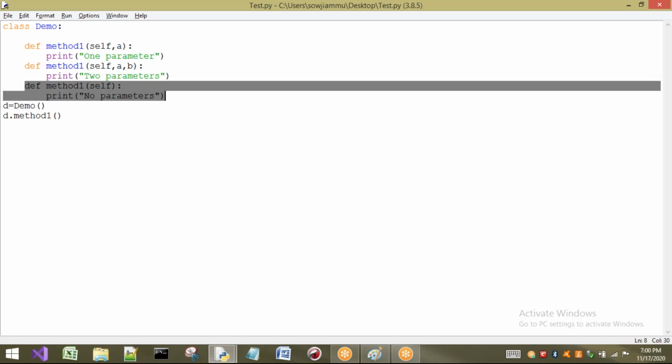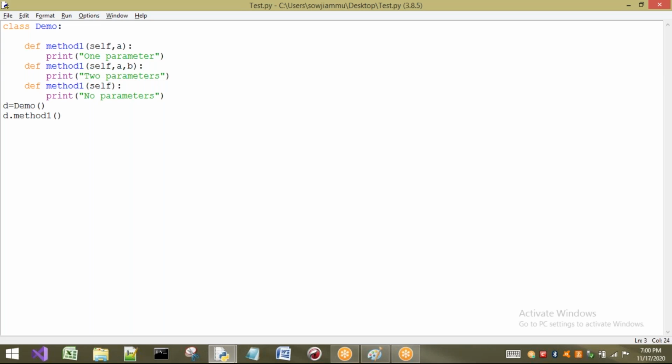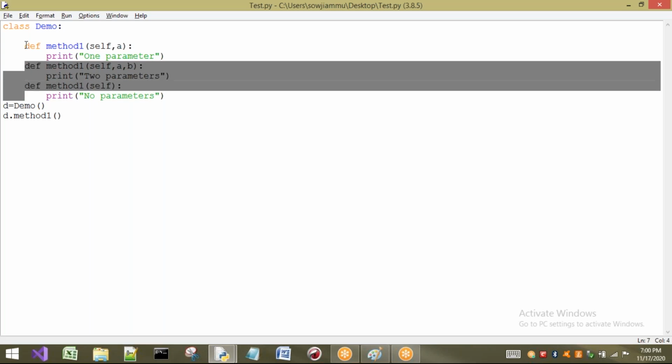So I will take just one method, but here my concept is that the method has to take 0 arguments, 1 argument, or 2 arguments. If it is 1 argument, it has to print 1 argument. If it is 2 arguments, it has to print 2 arguments. If it is 0 arguments, it has to print no argument. So I will take the same thing here.